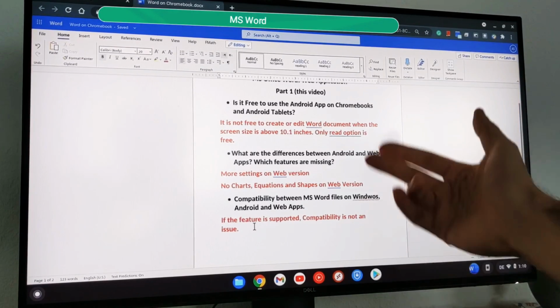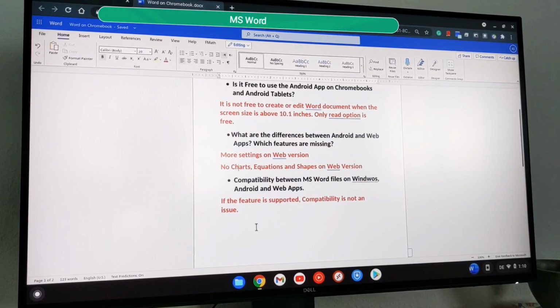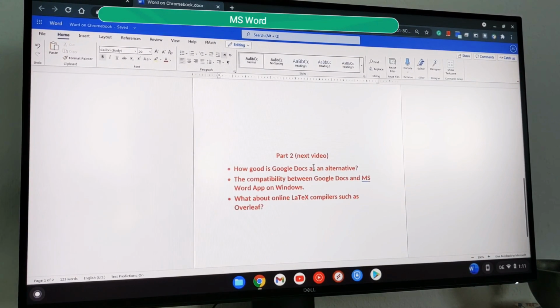It will be nice if the web version gets better, which it will with time. So we will get more features, and then the dependency on the Word document and Windows will get less and less. In the next video, I will talk about, as I said, Google Docs and how you can use it, and also the LaTeX part, if it will be an option for you.